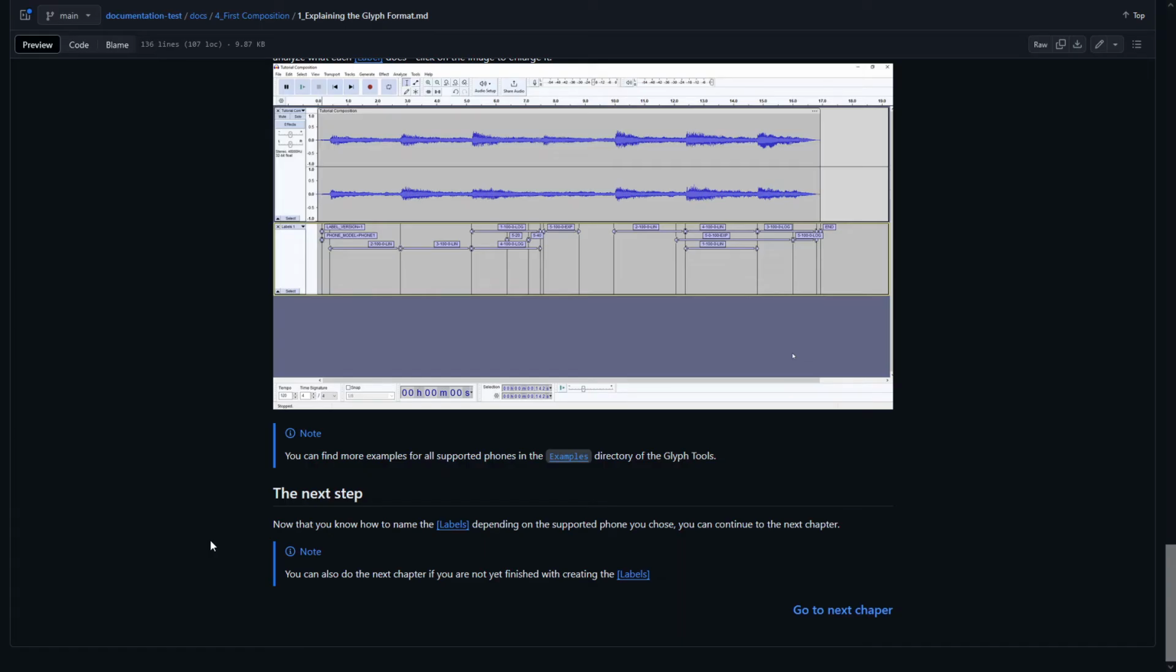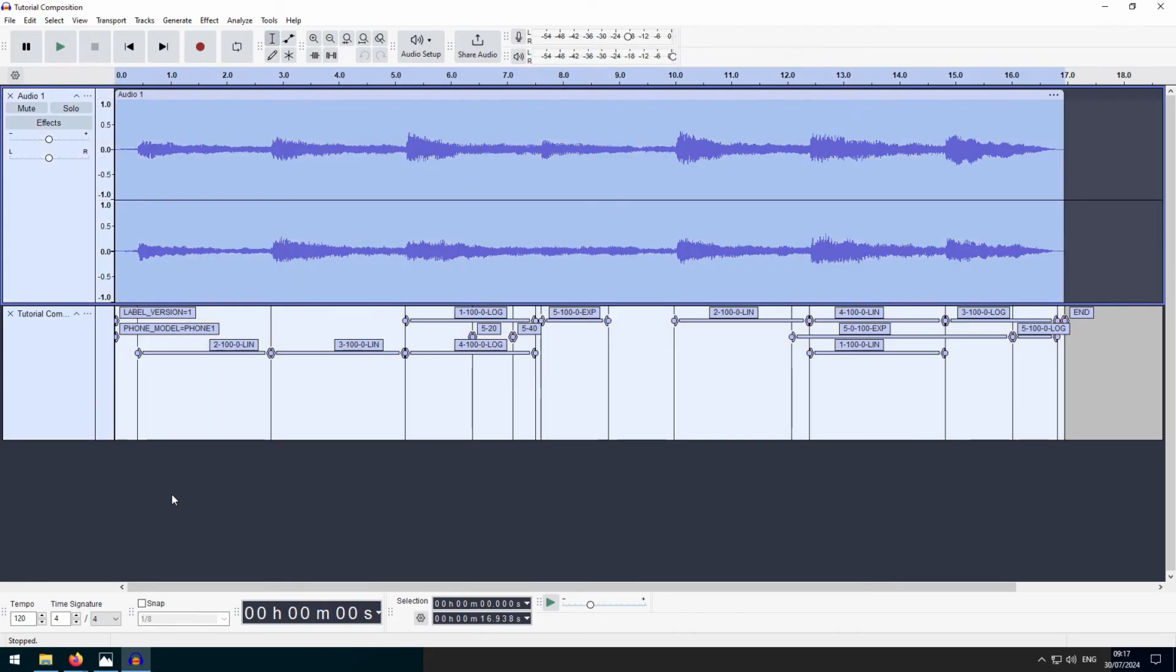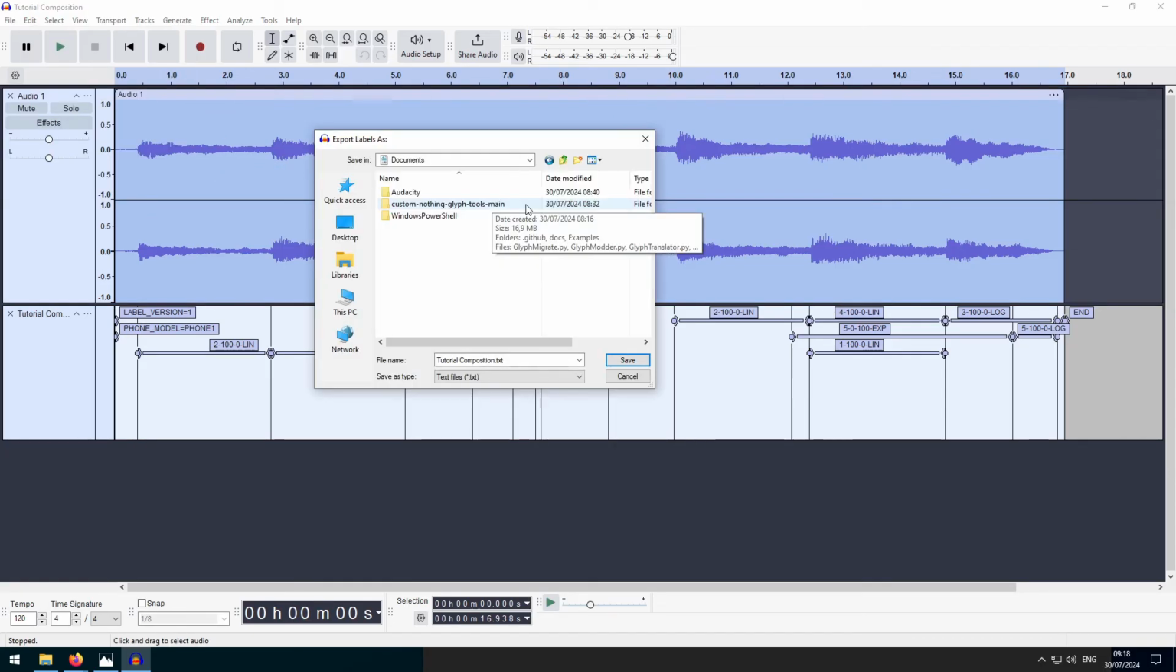After you've finished placing your labels, or if you want to take a look at how your current composition looks, you can go to the next chapter. First, you need to export your labels. You can do that by pressing Ctrl A on your keyboard, then go to File, Export Other, and press Export Labels. Then navigate to your Glyph Tools location and save your label file there.